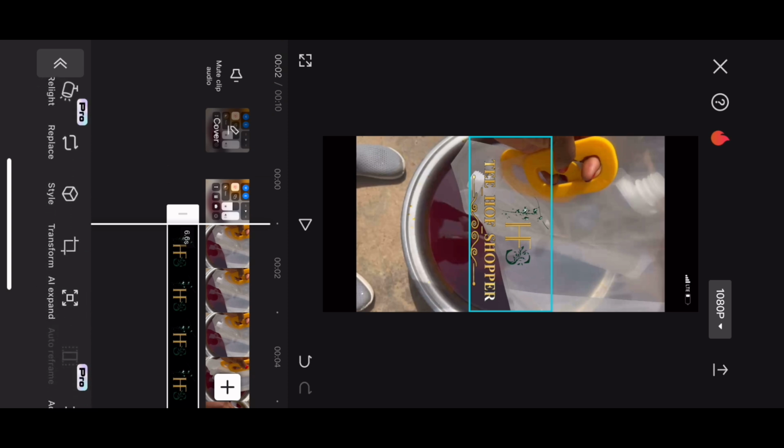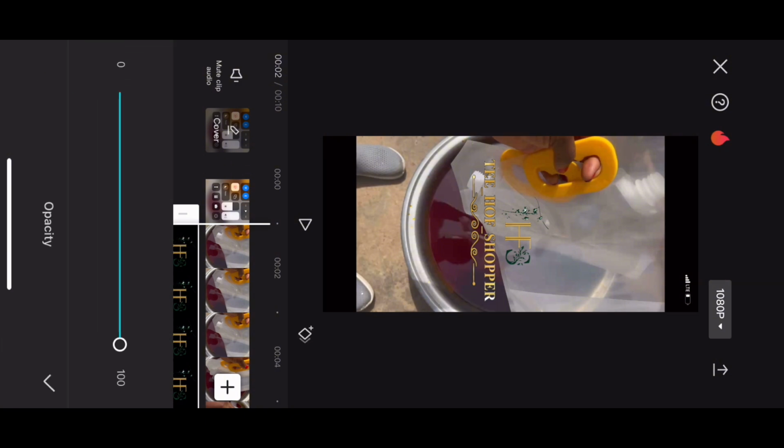So if you want to increase the intensity, if you want it to show very well, you just look for this opacity. Then you can see either increase or reduce. You just play around with it as you like.